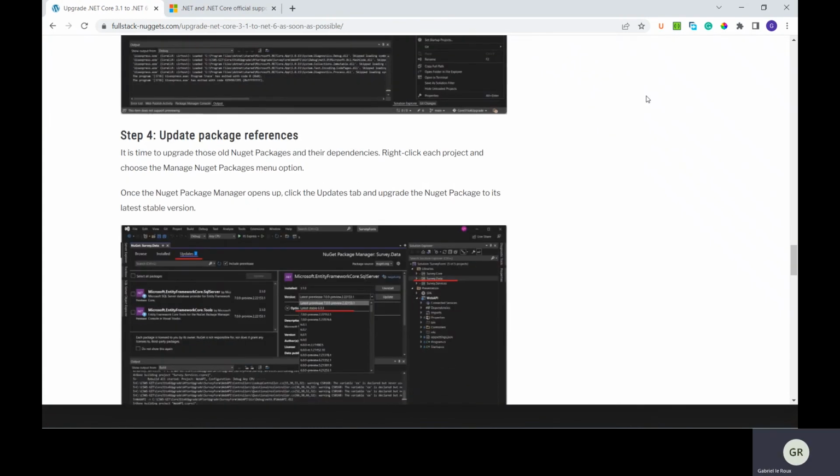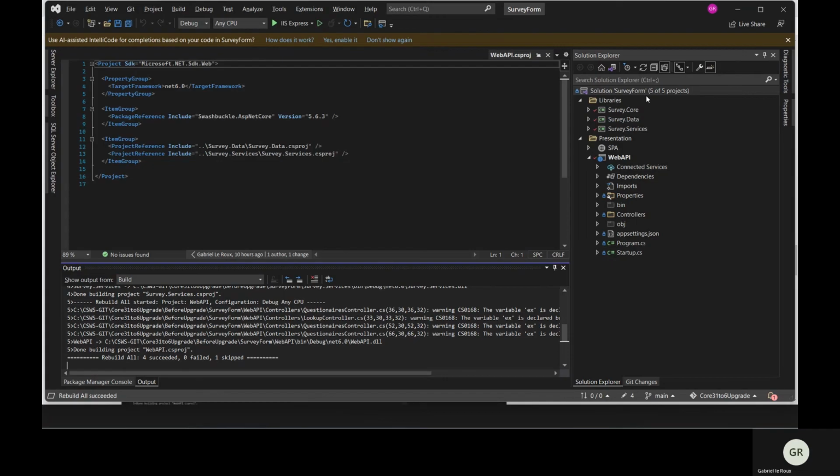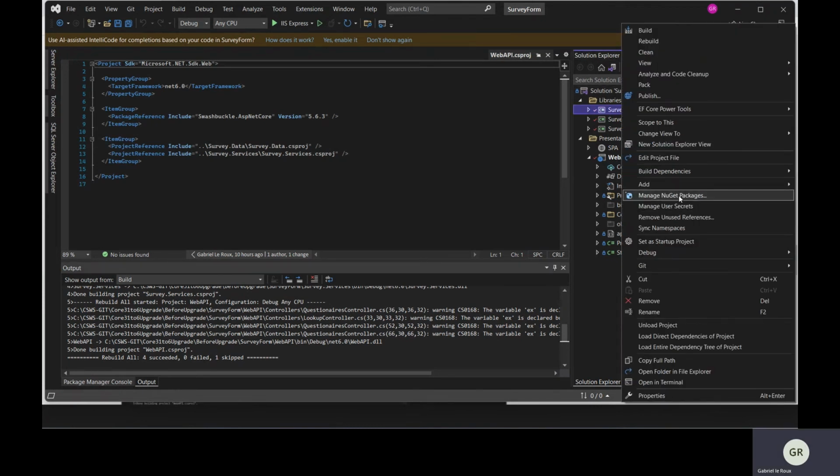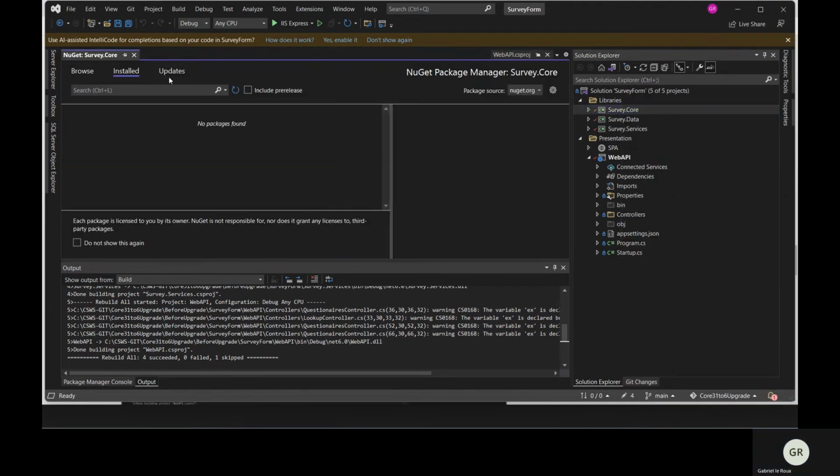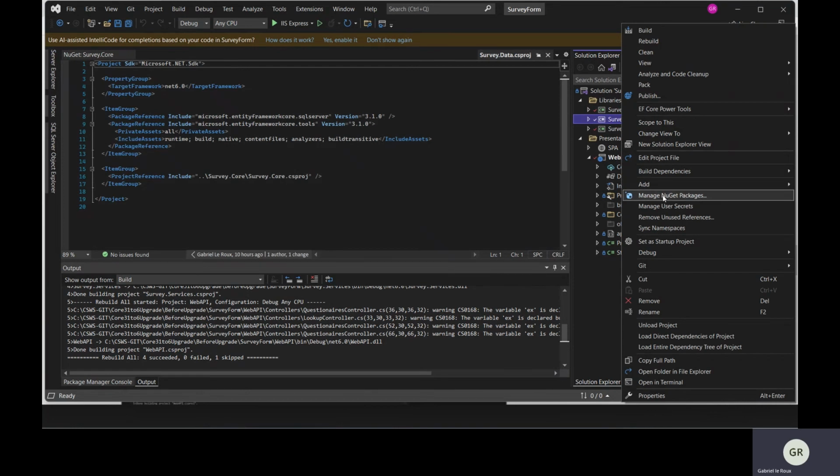All right, the next step is to update our package references. Now, this is slightly different than what Microsoft recommends, but I prefer to do it this way because it is easier to get a view of what is pending to be upgraded. So for each project, you can right click on the project, go to manage NuGet packages, and go to the updates tab and just see if there's anything that is pending to be updated. So for the core project, there's nothing, which is good. I'm going to do the same for the data project.